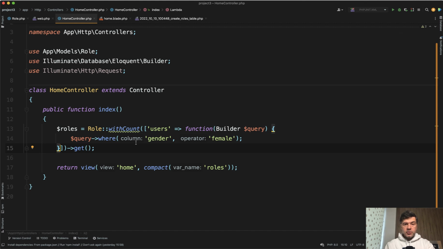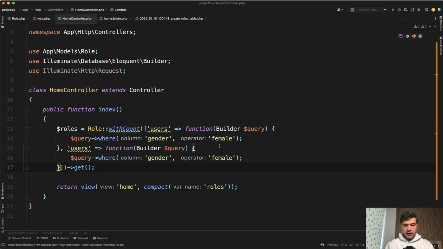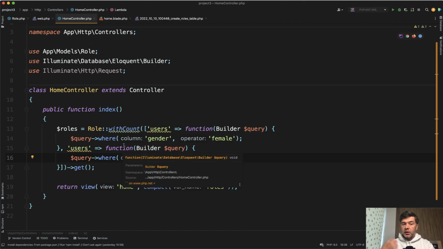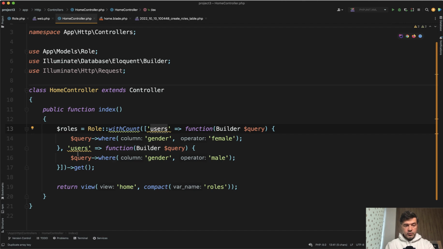Now, what if you want to add 2 conditions? So load users with count of female and then male. Since we have an array here, we can add a separate second element. So we can copy all of that, then comma, paste, and now we have female and male, different conditions loading withCount for both of them. The problem, however, is that we have the same keys, users and users, and even PhpStorm underlines that because an array cannot have the same keys.